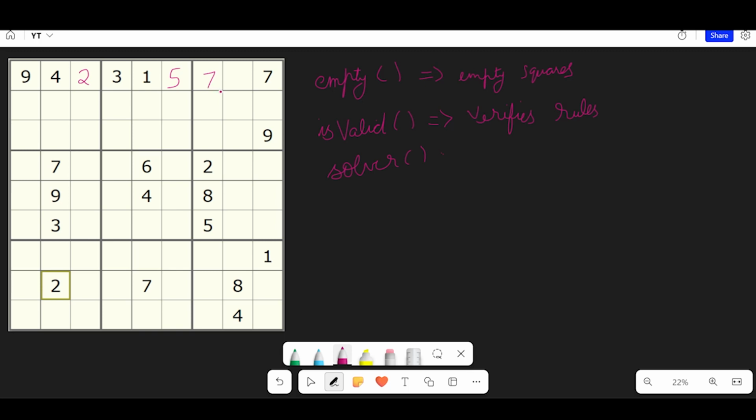Can we insert 7 here? No, we can't. It's being repeated. Can we insert 8? Again, can't. It's being repeated. Can we insert 9? Again, no. It's being repeated. So what do we do? We backtrack again over here. Now we'll reach 5. Now we'll try to change this. Now from 5, we'll go to 6.